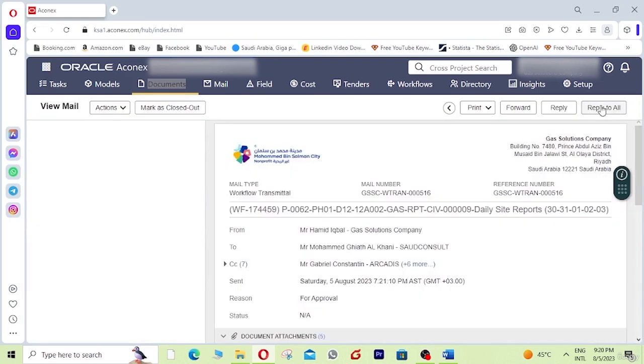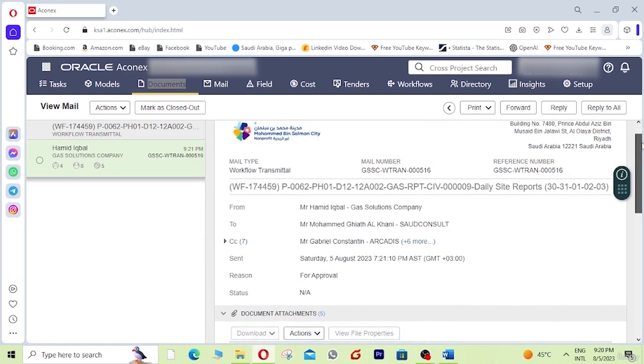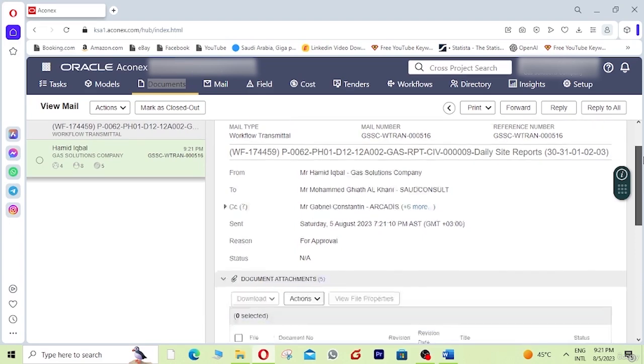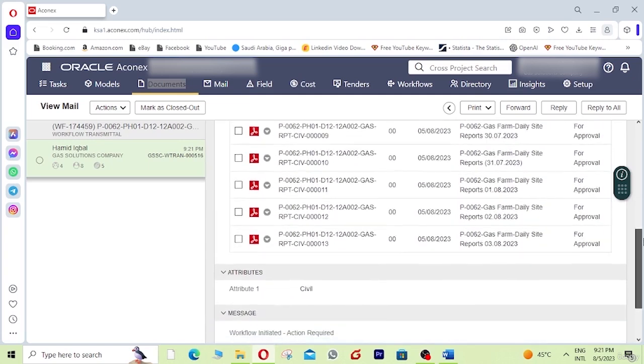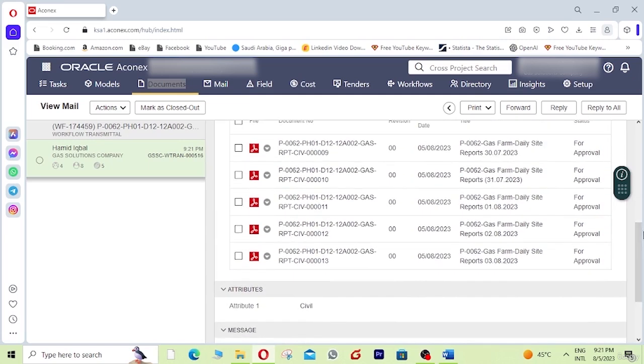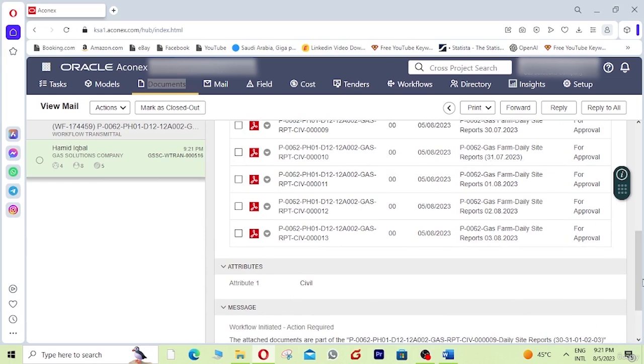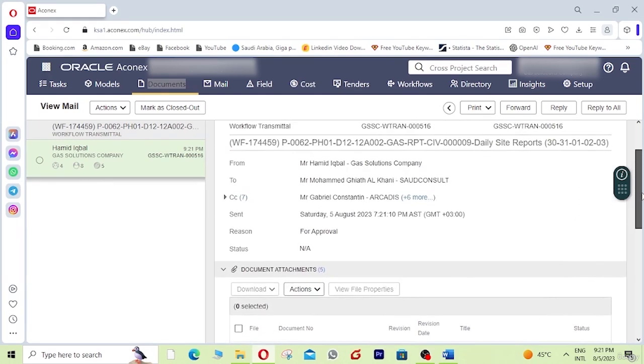Now the document has been submitted, and you will receive this sheet. This is the official sheet which you have to save and follow up with. If the client or consultant is asking you which workflow you have submitted, they can easily see all these documents. You can see the documents which I have attached in one workflow, all have been attached. And the message, I did not give you any message, but this is an alternate message. The attribute is civil, and you can see the workflows.